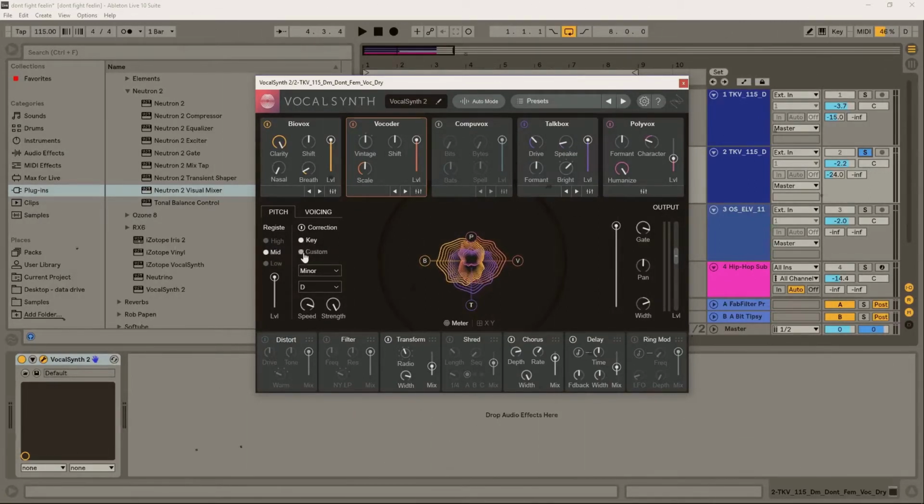As far as key is concerned, if you don't know what key your vocal's in, if you got a sample pack off the web or something and it's not properly labeled, just leave it on chromatic and let Vocal Synth do the work for you. I knew what mine was, D minor, cool.